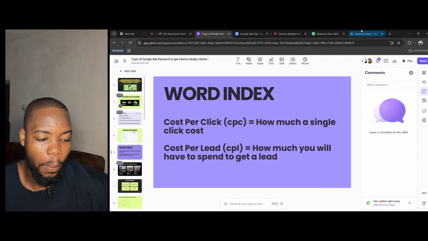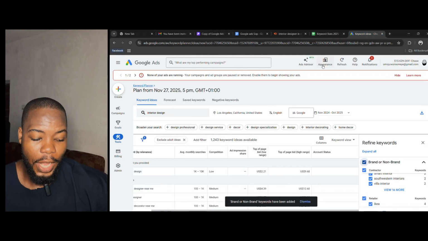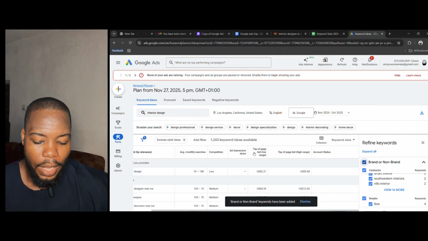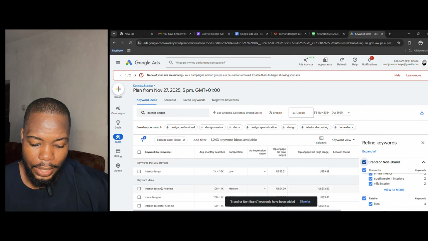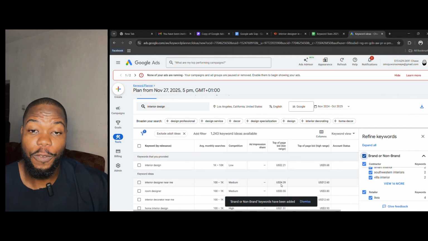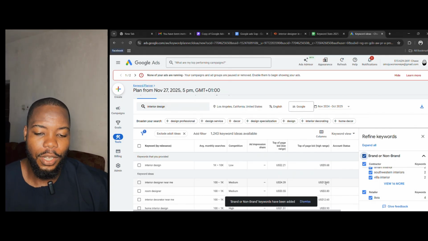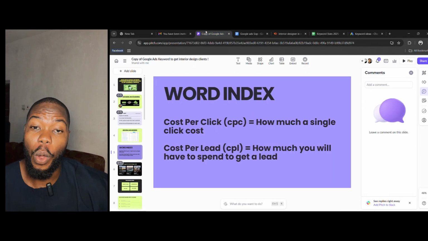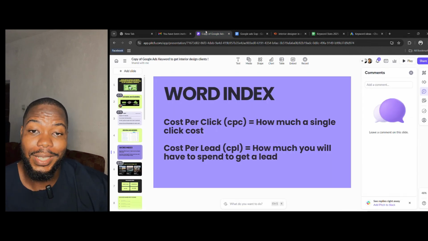If you look at this keyword planner right here, it's a tool from Google that helps me plan my ad campaign. The keyword I have here, designers near me, can cost as low as $4 for a single click when things are very low, and as high as $12 when there is so much competition. You have to know your mathematics and know how much you are willing to pay for a single click. It's like an auction.